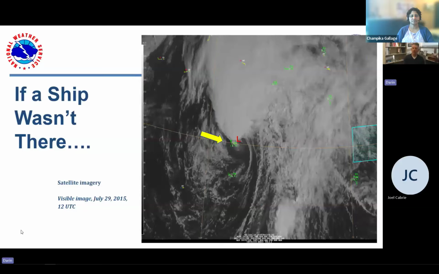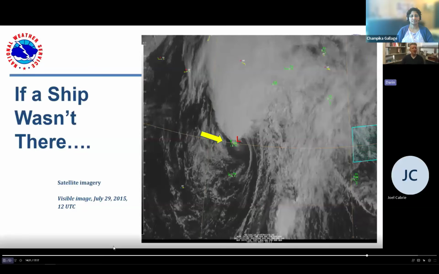And you might think to yourself, well, this is about a decade ago. Certainly the forecasts have improved since then. And they have to some degree, even to a big degree, but they're still not perfect.